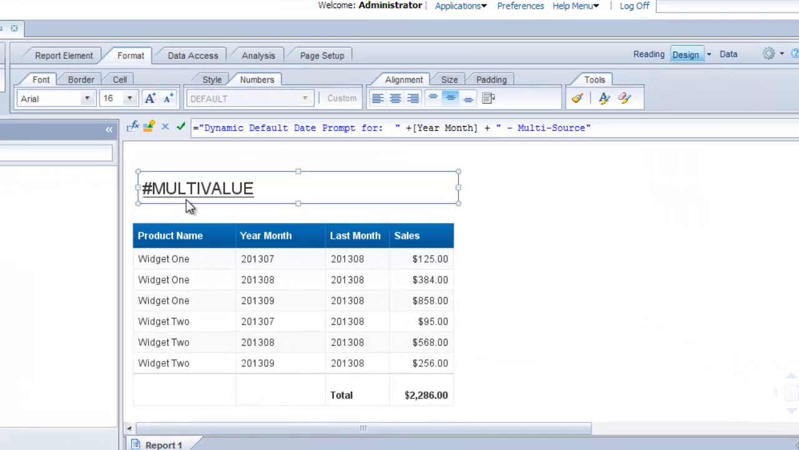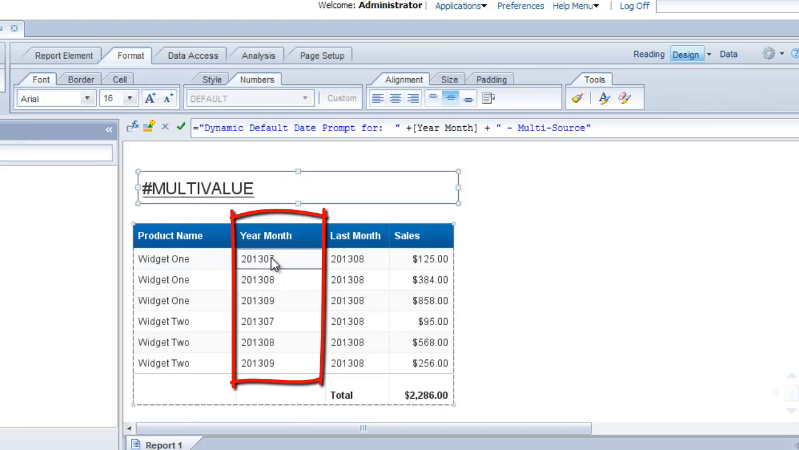Okay, I just made a couple changes to the report. I added a total, changed the headings here a little bit, and changed the report. This field here, you'll see I'm getting multi-value right now. The formula that I have is dynamic default date prompt 4, and I'm using the year month dimension, and I'm saying multi-source. So in this case, I'm getting the multi-value error because we're returning different values for year month. We're going to fix that right away.